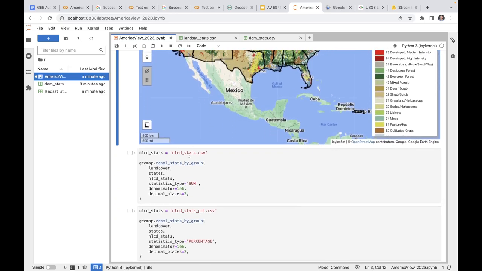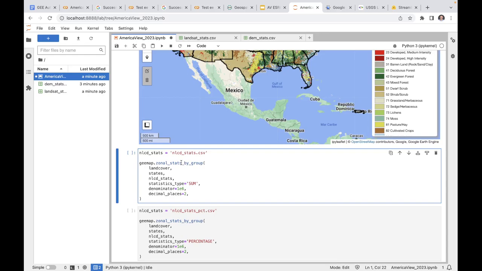Again, the same idea. I want to upload the CSV, use zonal stats by group. Give me the NLCD, give me the state, and do the calculation. I calculate the sum, the total agricultural area. It's not just agriculture. You can do every land cover. So this gives you the land cover composition for every state: what's the forest, what's the water, everything. So those will be pretty useful.